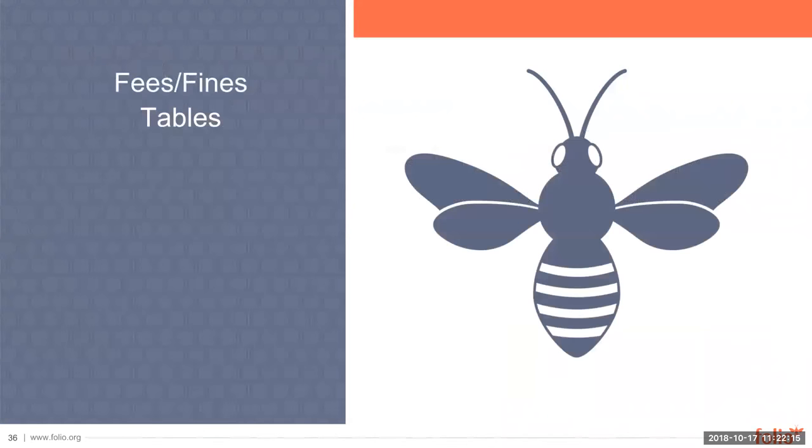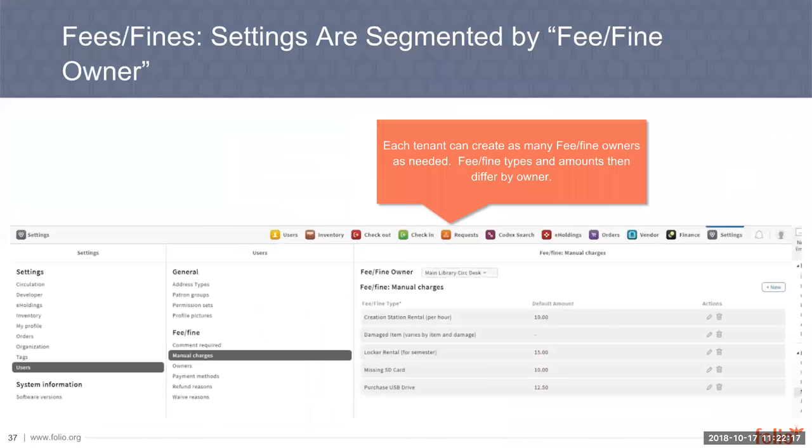Okay, now moving on to fees and fines. This is another area where we have some segmentation within a single tenant. Fee fine settings are organized by a concept called fee fine owner. Each tenant can create as many fee fine owners as they need. Then the fee fine types collected by that fee fine owner can be defined, and the amounts for the different fee fine types can be defined.